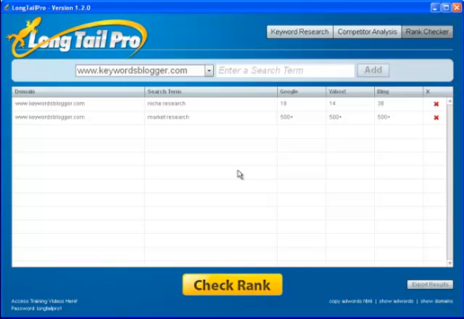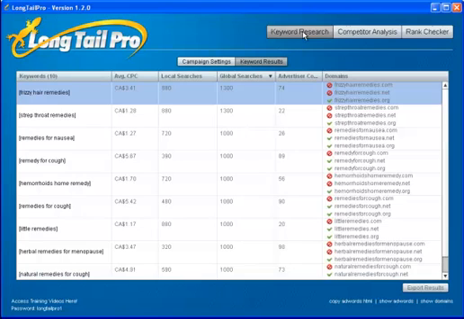Very quick. This is my favorite keyword research tool right now. I highly recommend that you take a look at it. If you're looking for a tool that will reduce the amount of time you spend doing keyword research and competitor research, you want something that's quick and is very easy to use and has a great simple interface, I highly recommend Longtail Pro. That's it.